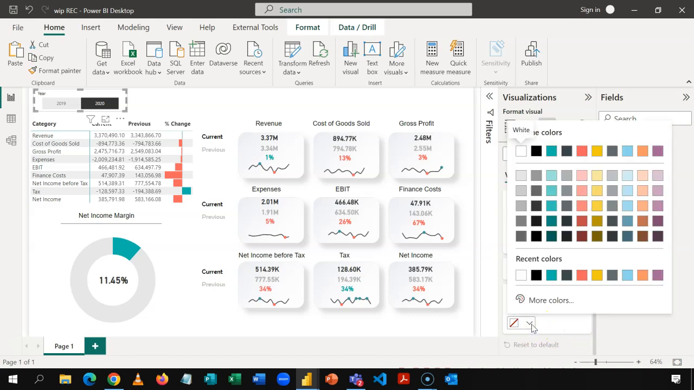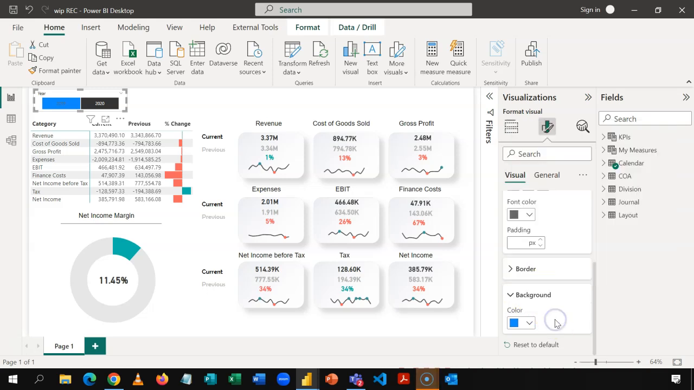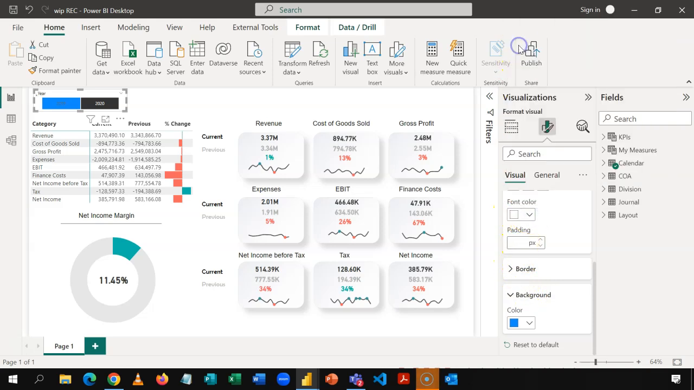So I'm going to change the color to this blue color. So I have the hex code here. Okay, so this is the blue color, and here I'm going to change the font color to white. Right, so this is how my slicer is going to look. The default black and white for the selected portion, and then blue and white for the unselected portion.